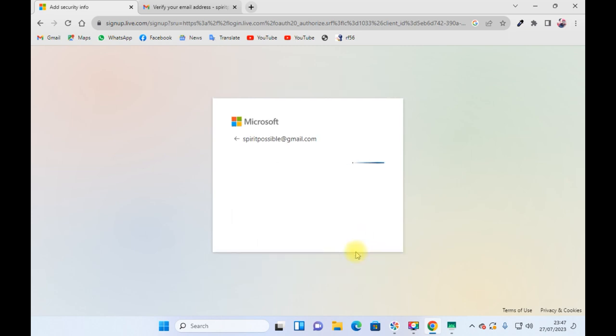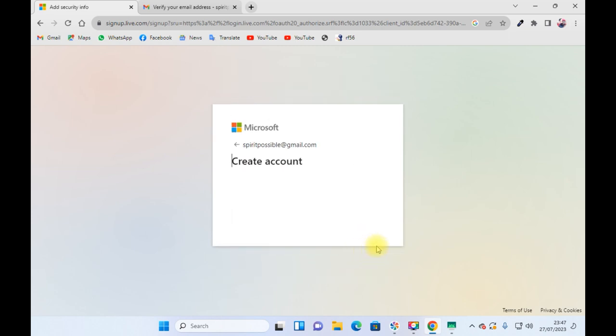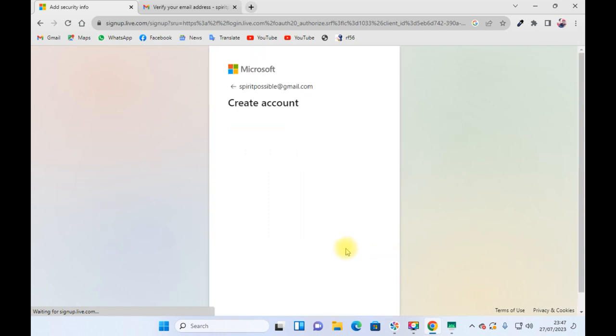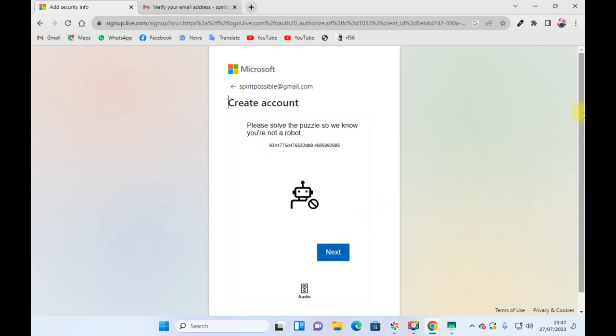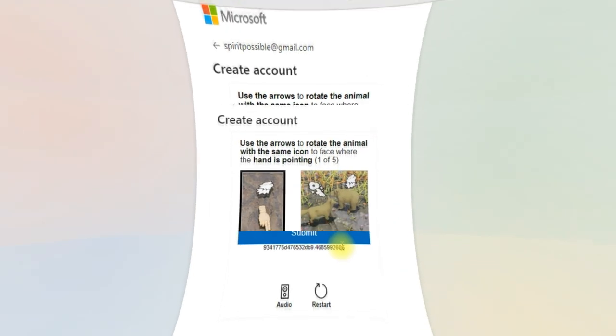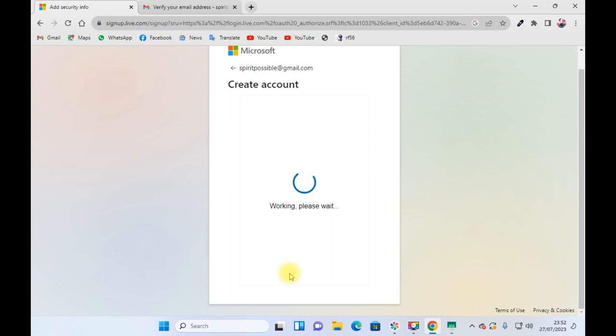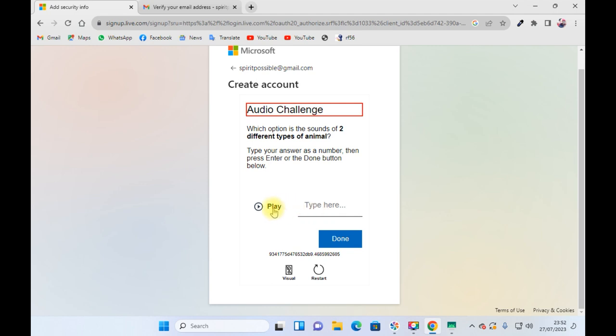Once you have clicked next, wow, you have created what we call a Microsoft account, and you are going to first verify these steps. Option 1. Option 2. Option 3.